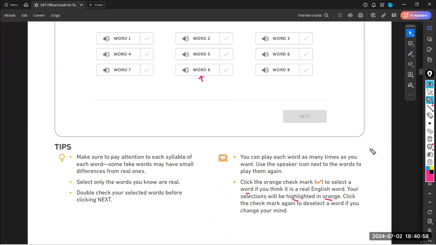Okay, I'm going to show you. So click the check mark again if you want to deselect a word, if you want to change your mind. Maybe you will change your mind. Maybe you want to say that, no, it isn't a real English word. Okay? So this is it.